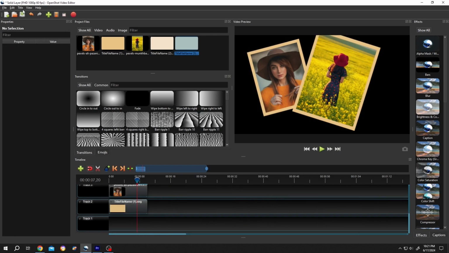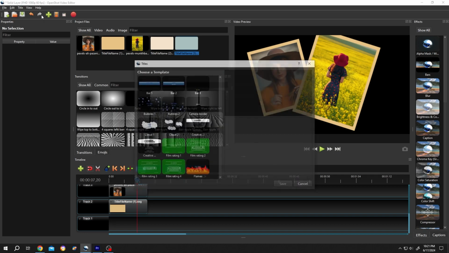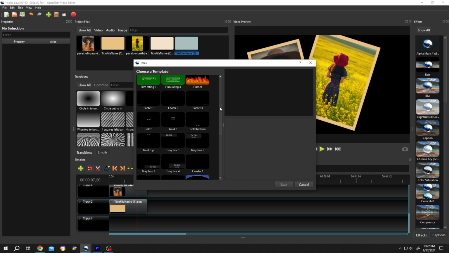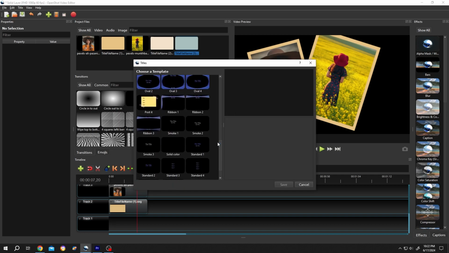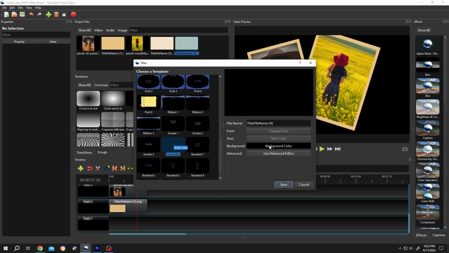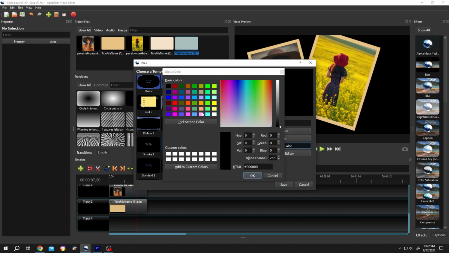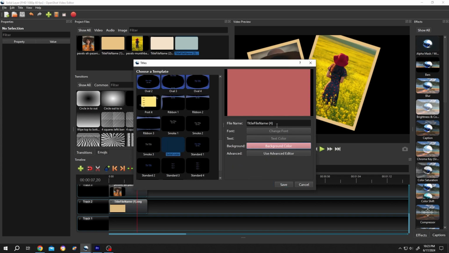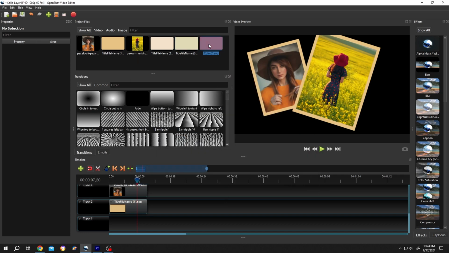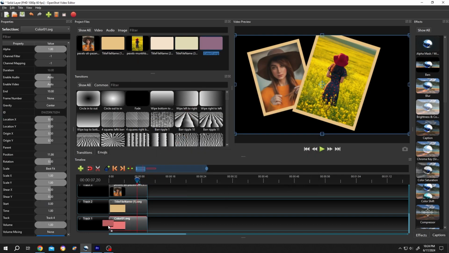Go to the title tab, again the title, from here select the solid color, then click on the background, select the color you want or insert the hex code, press on OK, give it a name, suppose color 01, press on save. Now to use it, just left click and drag and drop to the timeline.